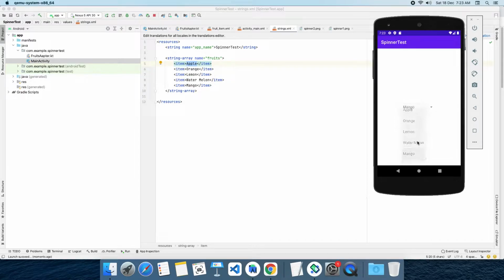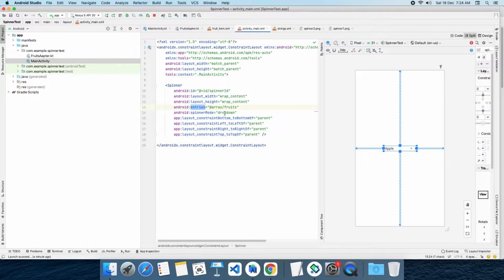Now see, this pop-up is anchored to that widget position. If you place this spinner at the top right of the screen, your pop-up will come near to this place. So this pop-up list is always anchored to the position of the spinner. Now if you feel this is not looking good, we have an option to modify that as well.